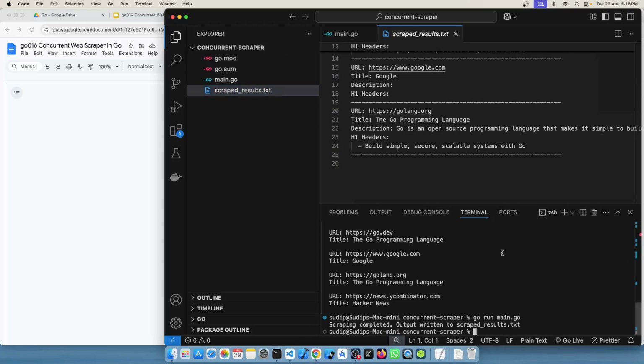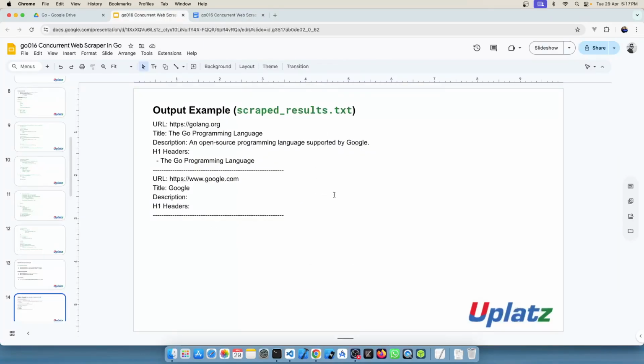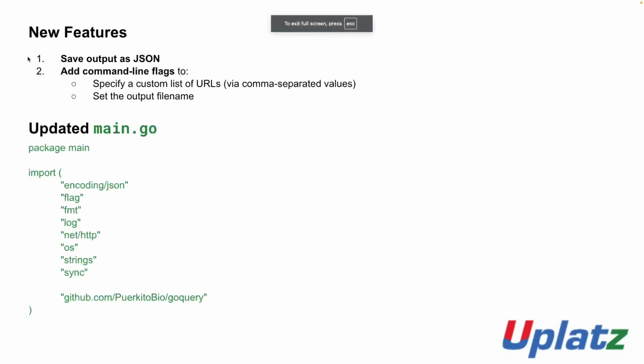Okay, next slideshow. New features. Save output as JSON and add command line flags to specify a custom list of URLs via comma separated values and save the output file.